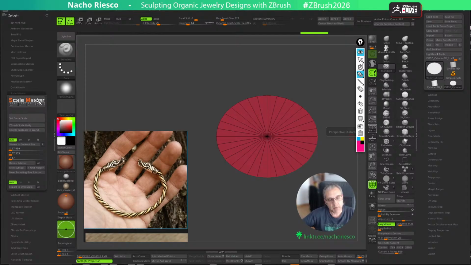Scale Master, it's a plugin which comes by default with the ZBrush installation. So you can control the units of measurement inside of ZBrush, setting up different scales for your objects using this plugin. I think it was created many years ago. So now it is implemented inside of ZBrush, so you don't need to find it and install it. It is installed by default with your default installation of ZBrush.